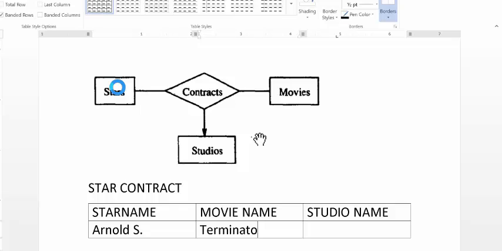Movie, maybe Terminator, which I don't know the studio. Does anyone know the studio for Terminator? Universal. Okay. So hopefully we won't get sued by someone else if it's not the right thing.